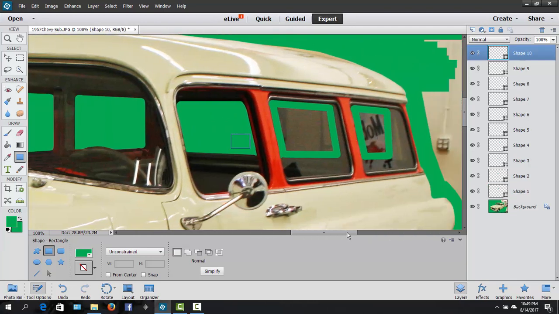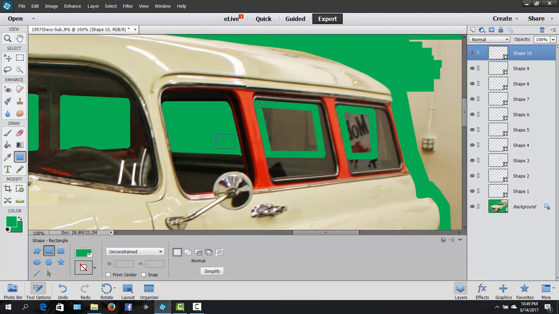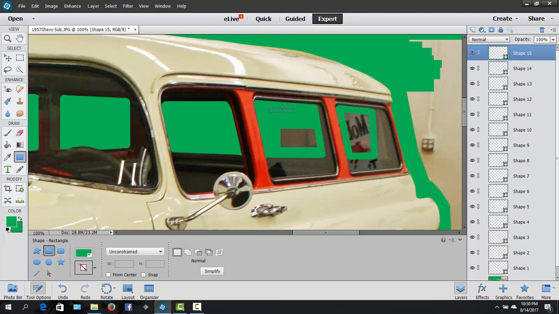Okay, move on back. These are the two windows that are across the back. I missed a little area up there. And this last window right here. This way, once we make those windows transparent, whatever image we set this on, it'll look like you're looking right through the car and out the back windows.